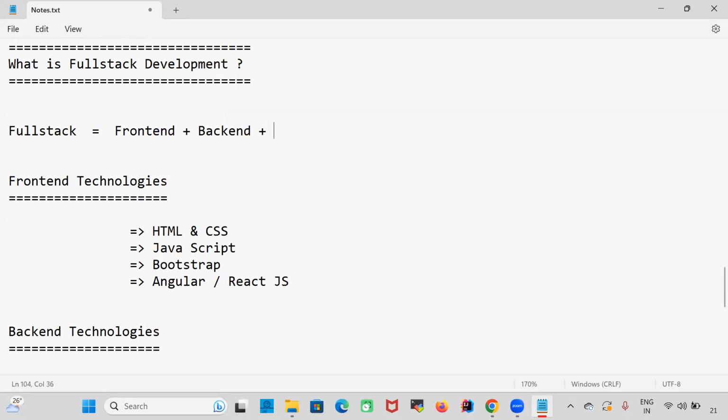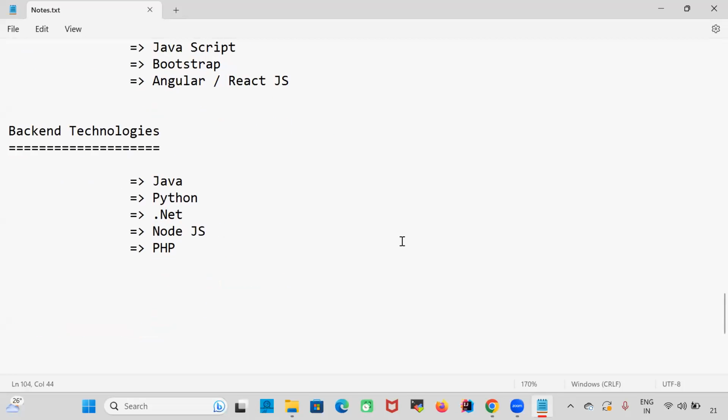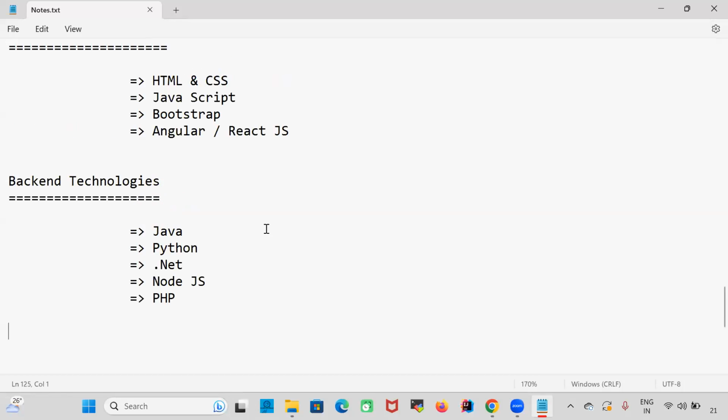Here we can specify database also. We should know how to work with a database as well: front end, backend plus database. In order to develop the backend of the application, you should know at least one technology. You no need to learn all these things, guys. Remember, to develop the backend of the application, either Java or Python or .NET or Node.js or PHP. By using any one technology from this list, we can develop the backend of the application.